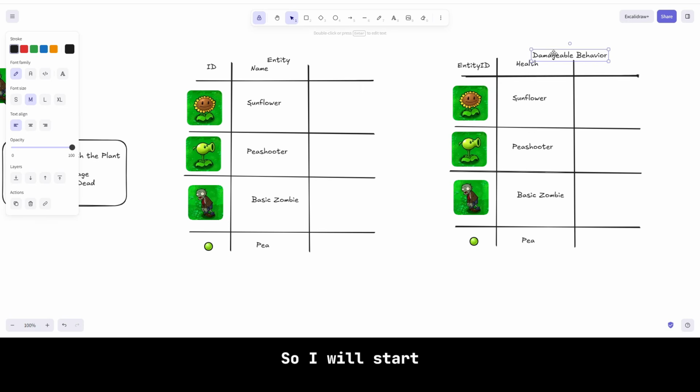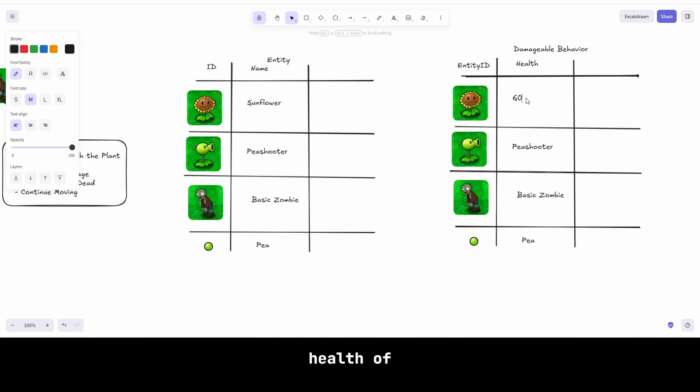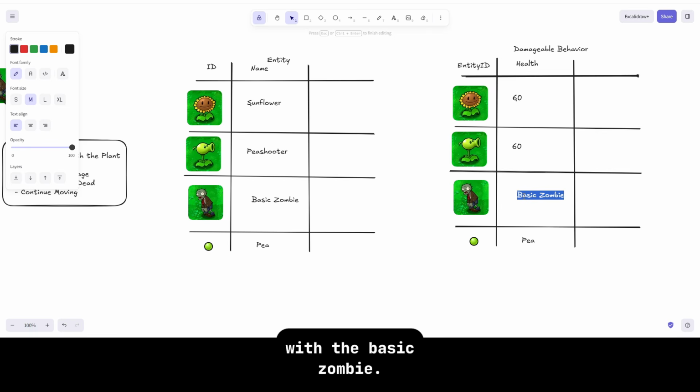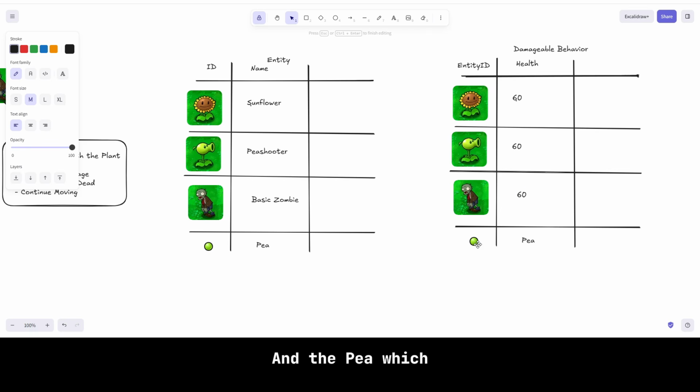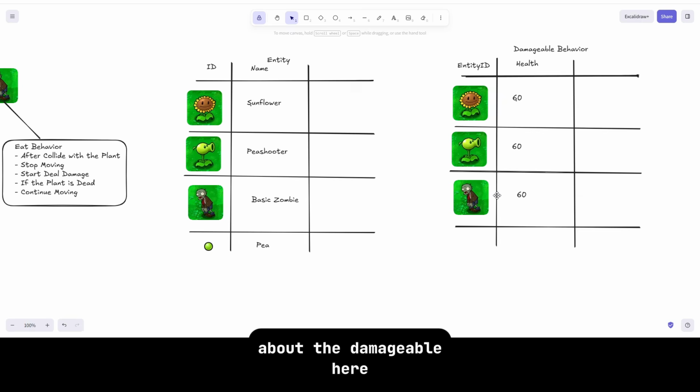So, I will store the data about the damageable. For example, the sunflower has the health of 60. Same with the pea shooter. And same with the basic zombie. And the P, which doesn't have the damageable behavior, I will delete. So, as you can see, the P doesn't care about the damageable behavior because it doesn't have it. Only those entities care about it.